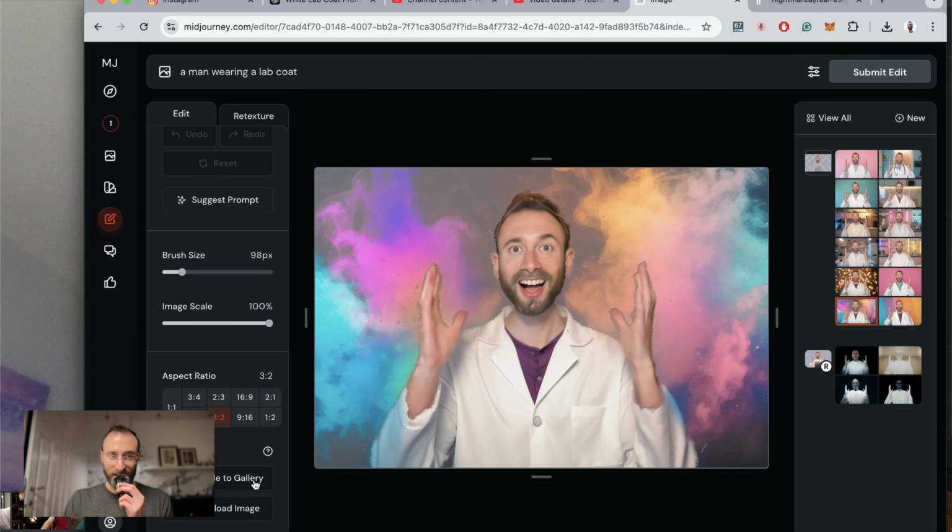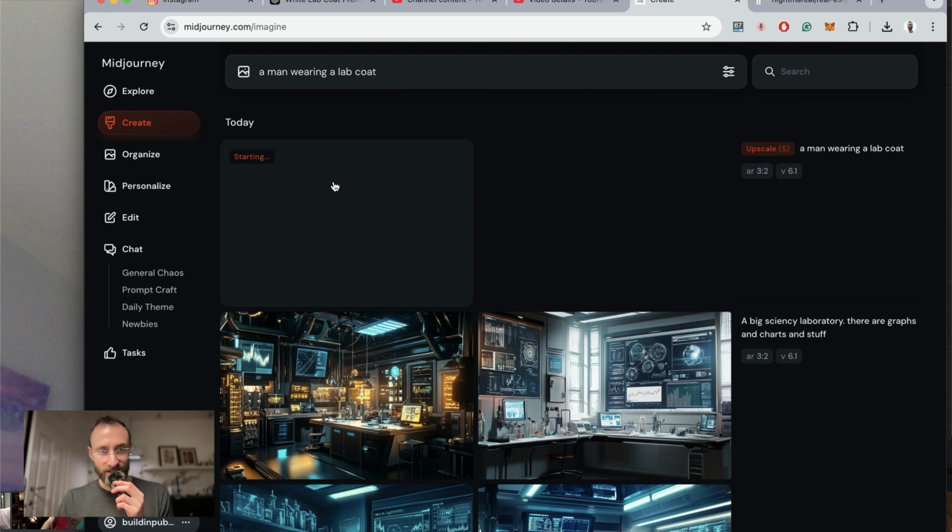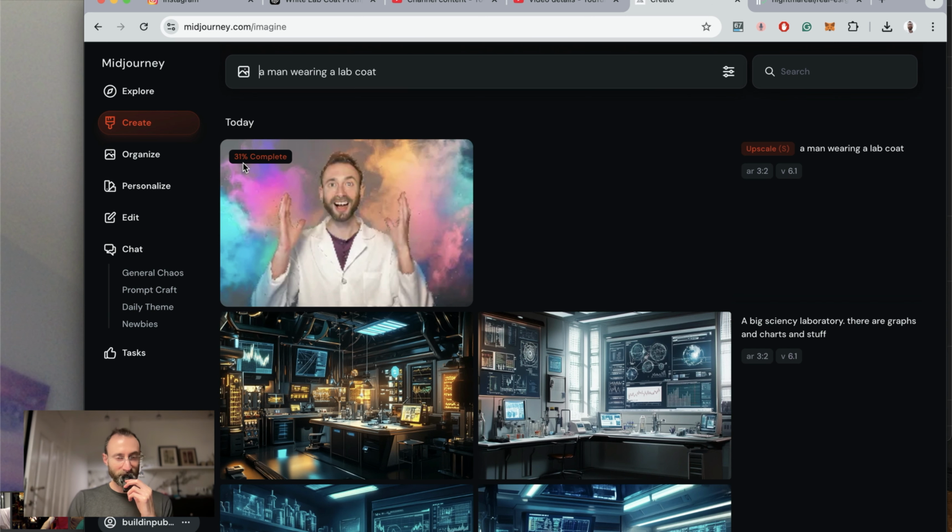I'm going to click upscale to gallery, and now we see it being upscaled in the create tab, where it's 16% complete, 31% complete.